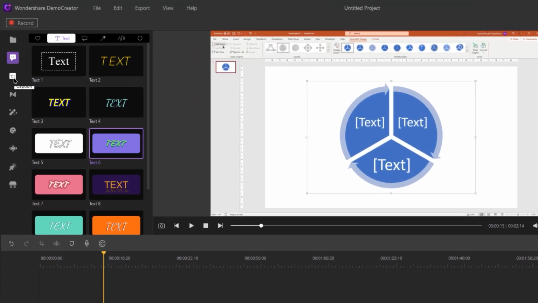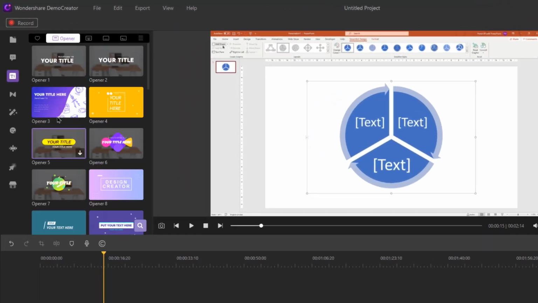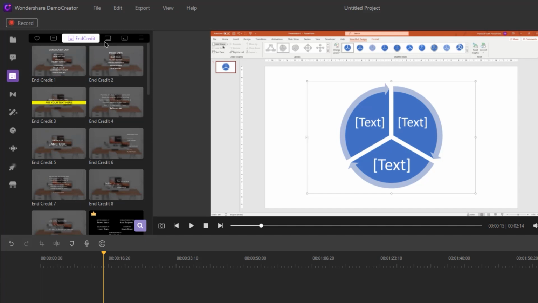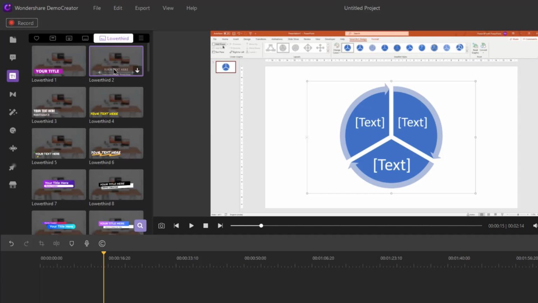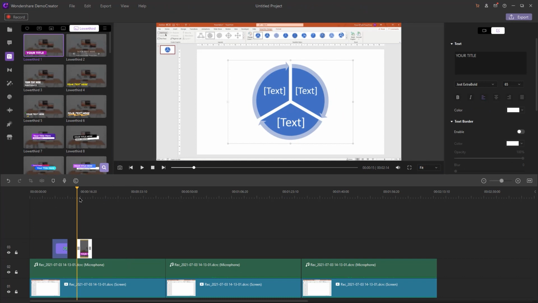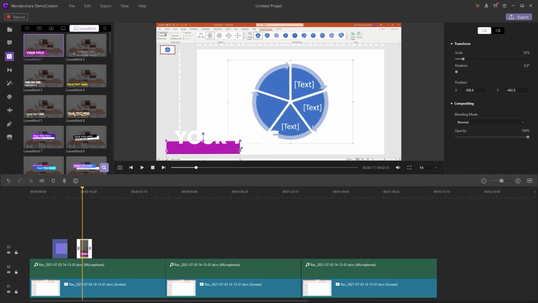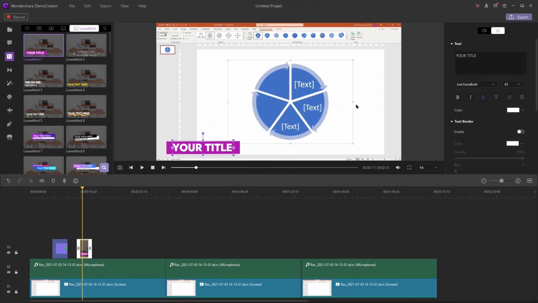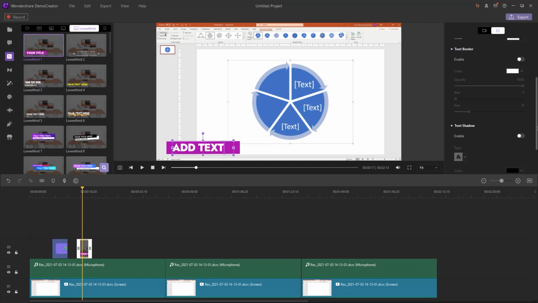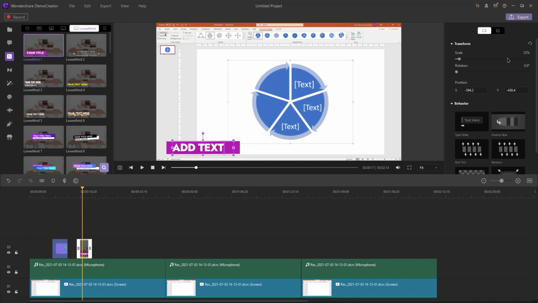Similarly, under captions, we have lot of new titles, end credits, subtitles, and lower thirds. Again, just drag and place any of these captions on the timeline, adjust the size as required, add your text, format it with different font properties, and add the shadow effect. Under the transform section, scale it if required, and apply the behaviors. That's how it looks like.